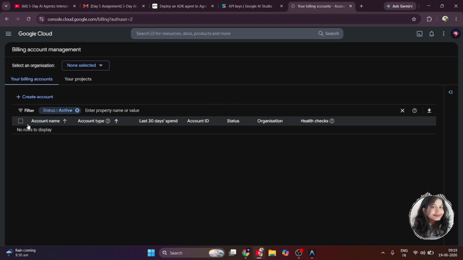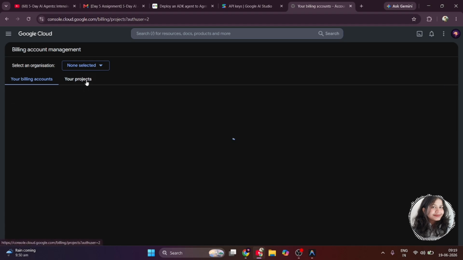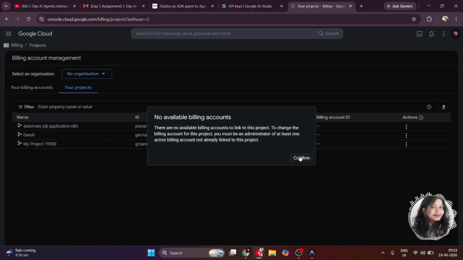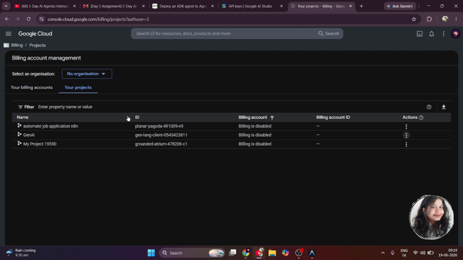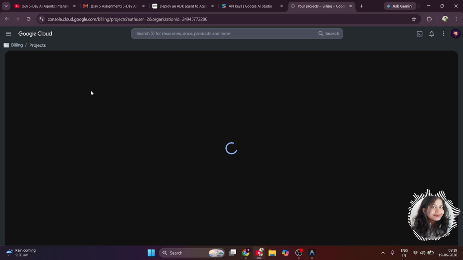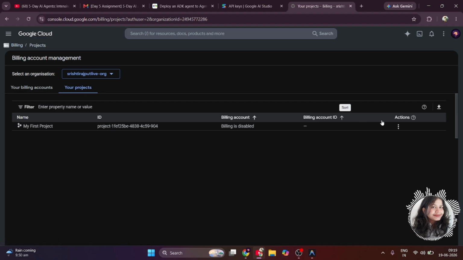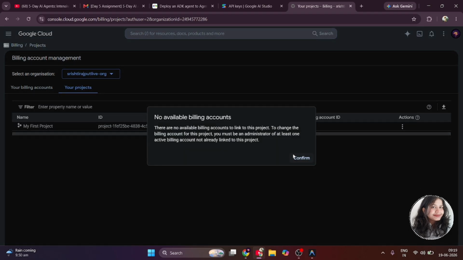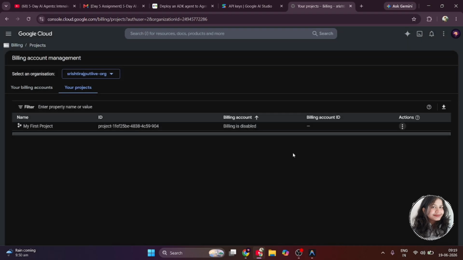Now let me show you the problem first. When you click on your projects, you will see it's written that the billing account is disabled and there is no billing account associated with it. If you click on the three dots and try to enable the billing account, you won't be able to, as there is no billing account. Even if you change the organization, it would still show billing is disabled. And when you want to change the billing, you will face an error like this. So this was the whole problem that I think many of you were facing.